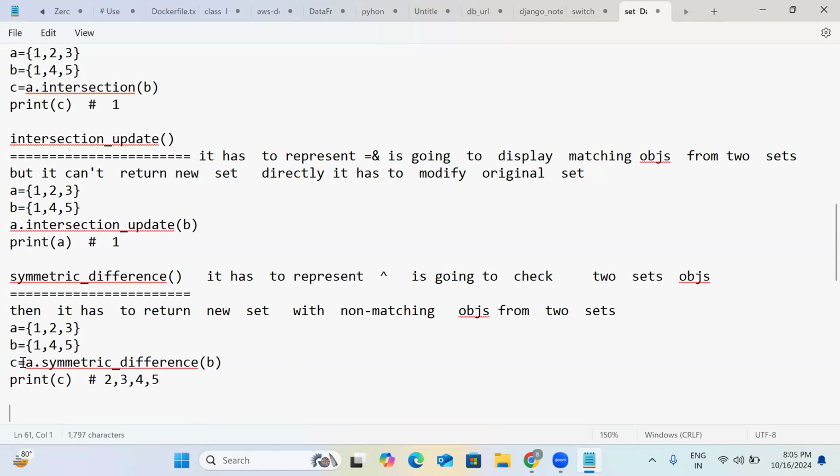It just returns a new set. What is the new set name? C, with the non-matching objects from two sets. 2, 3 non-matching, 4, 5 non-matching. From two sets, it has to display the non-matching objects.